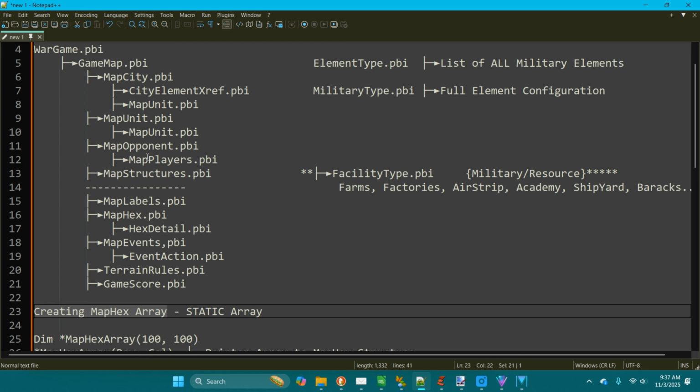Then we have the map opponents. Those are your two opposing players, or it could be 3 or 4 or 8. It doesn't matter. Each of those map opponents contains map players. So players is kind of synonymous with nations. In our current game, we have Germany, that's one opponent. We have the Allies, that's the other opponent. And you'll have units from Great Britain, France, and Belgium that are all owned by the opponent Allies.